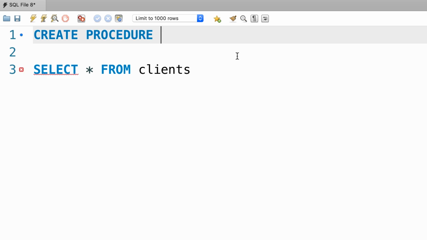Then we give our stored procedure a name, like get_clients. Note that here I'm only using lowercase letters and I'm separating multiple words using an underscore. This is a common convention amongst MySQL developers. Now, after the name, we add a pair of parentheses. Later, I will show you how to add parameters here to pass a value to our stored procedure.